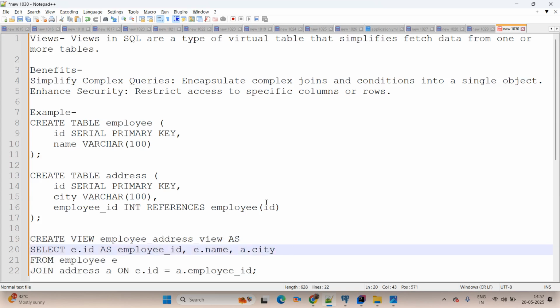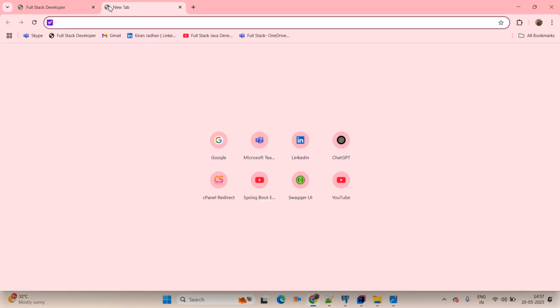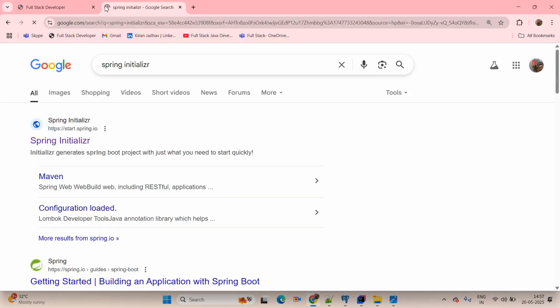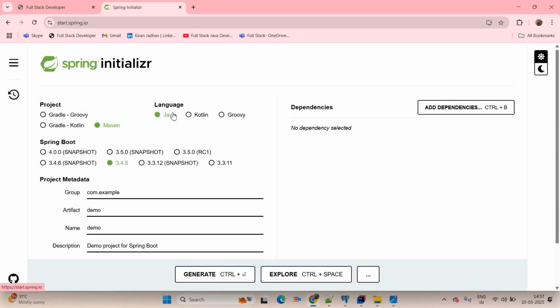Now we'll start with the practical implementation. Simply open the Chrome browser and type Spring Initializr. See, we are creating a Spring Boot application. The application name I am giving here is Spring Boot HRM Views. The project is Maven, the language is Java, and we are using the latest Spring Boot version. The base package I am passing is com.fullstack, and the artifact, meaning our application name, is Spring Boot HRM Views.